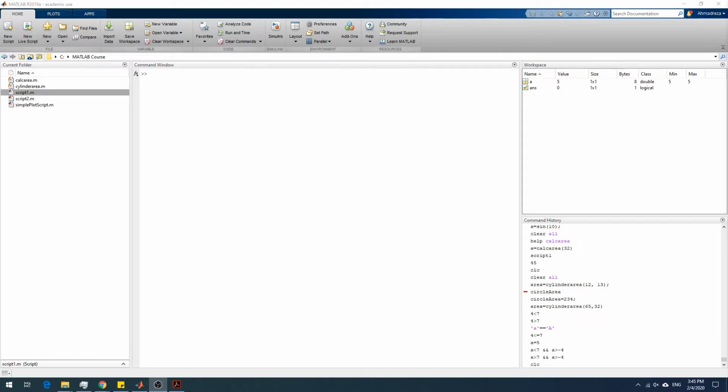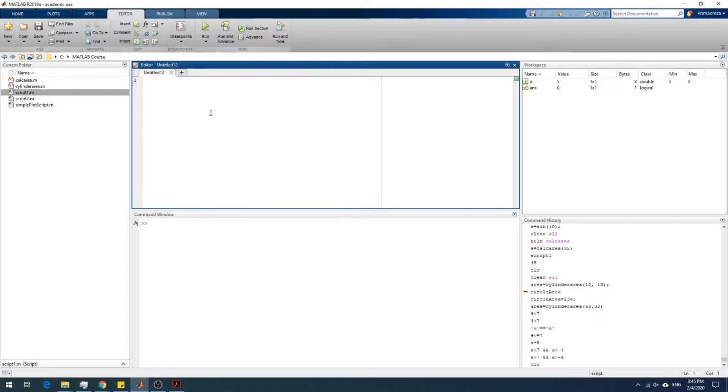Now that we saw the relational and logical operators, we can talk more specifically about the if-else command. To do that, let me create a new script. The general form of an if statement is: if, then the condition here, inside the if statement we have some action that we want to perform, and finally we have end. Now let's see how this can be used.